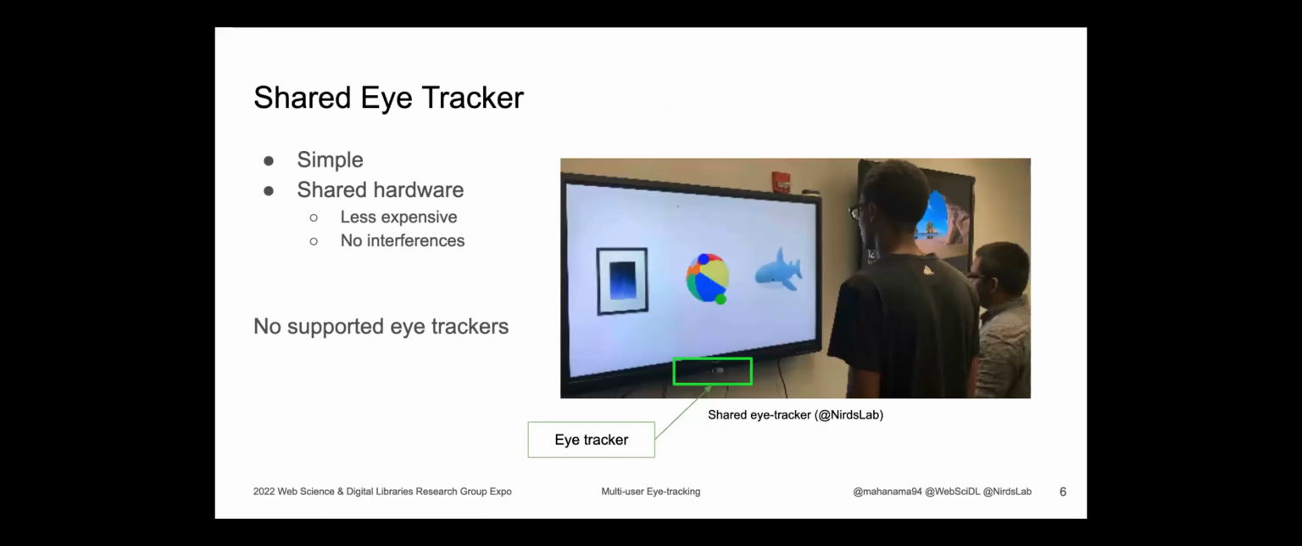That's where the other type of solution comes in. Instead of giving an eye tracker to every participant, we are going to share a single eye tracker among all the participants. This is simple because we just have one hardware setup. Since the hardware is shared, it's going to be less expensive, and there's going to be less interference because we only have one hardware setup.